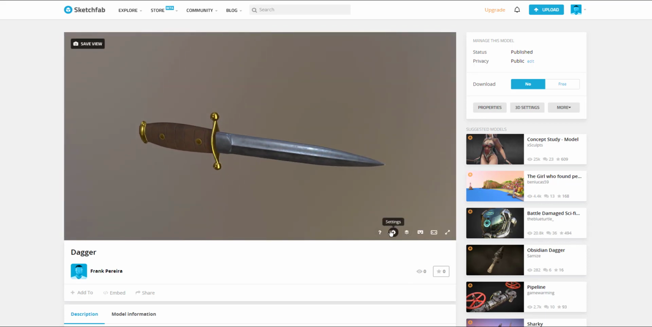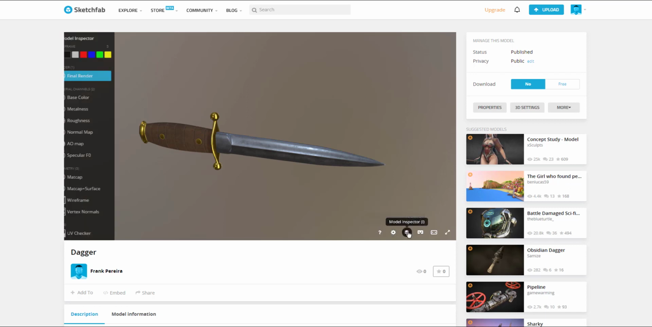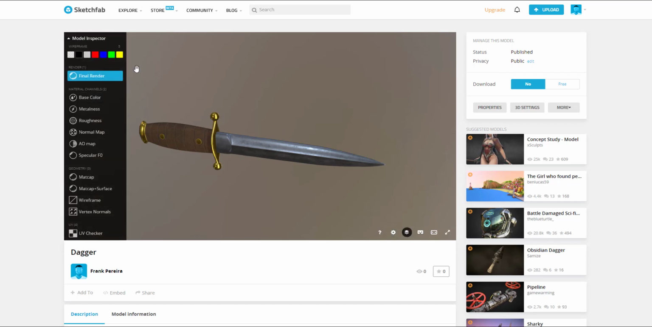You can come down to the bottom and play with the settings. You can do the orbit or do first person. There is also the model inspector, which allows you to check out the wireframe of the model and play with different colors. You can also tell it no wireframe, so that should get rid of it.